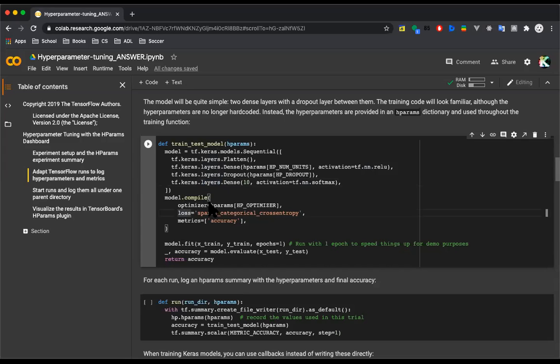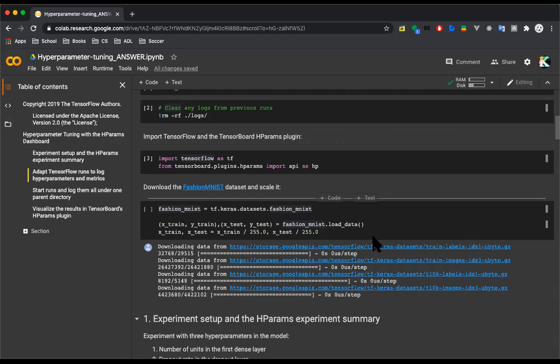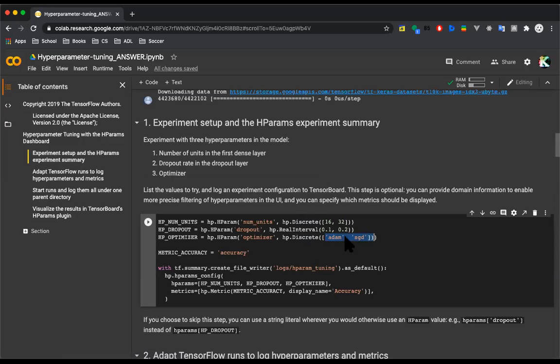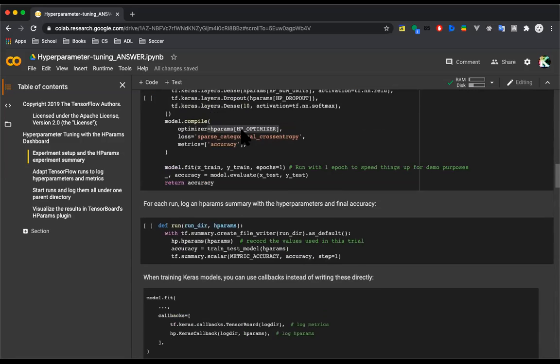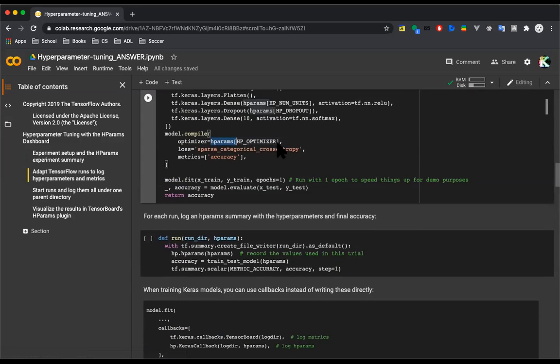And then we compile our model. You're going to see that we don't actually put Adam here, we just specify hparams HP optimizer. And this is just going to be able to access the Adam and SGD here. You can see that over here, what it's going to do is put in two different variations inside of here. And we're going to be using sparse categorical cross entropy as our loss. So we're not going to be using mean squared error.